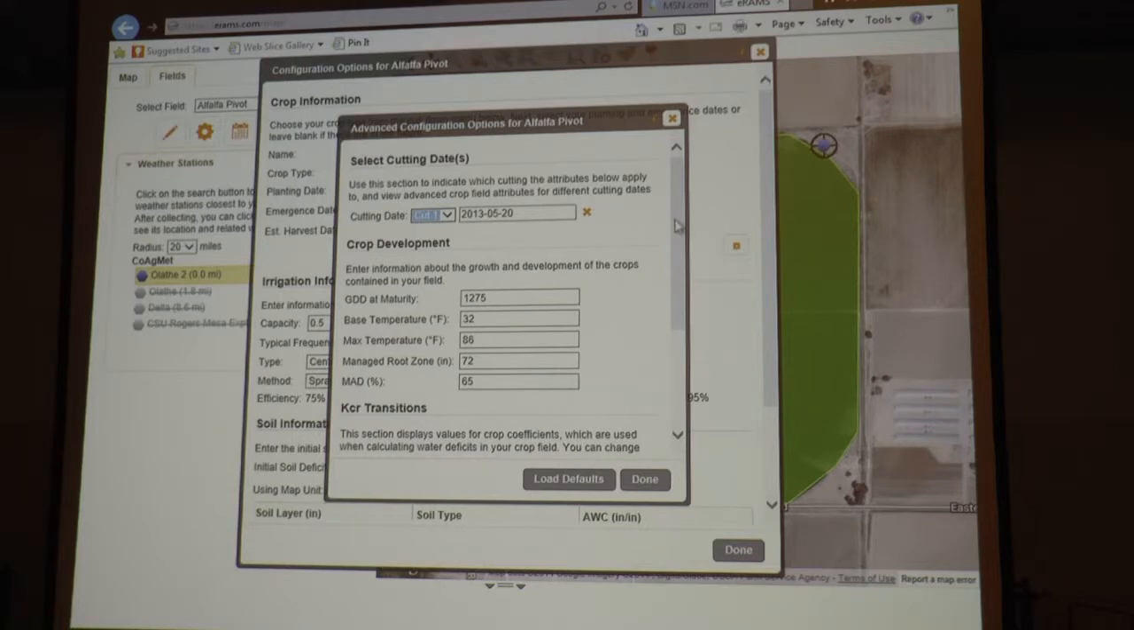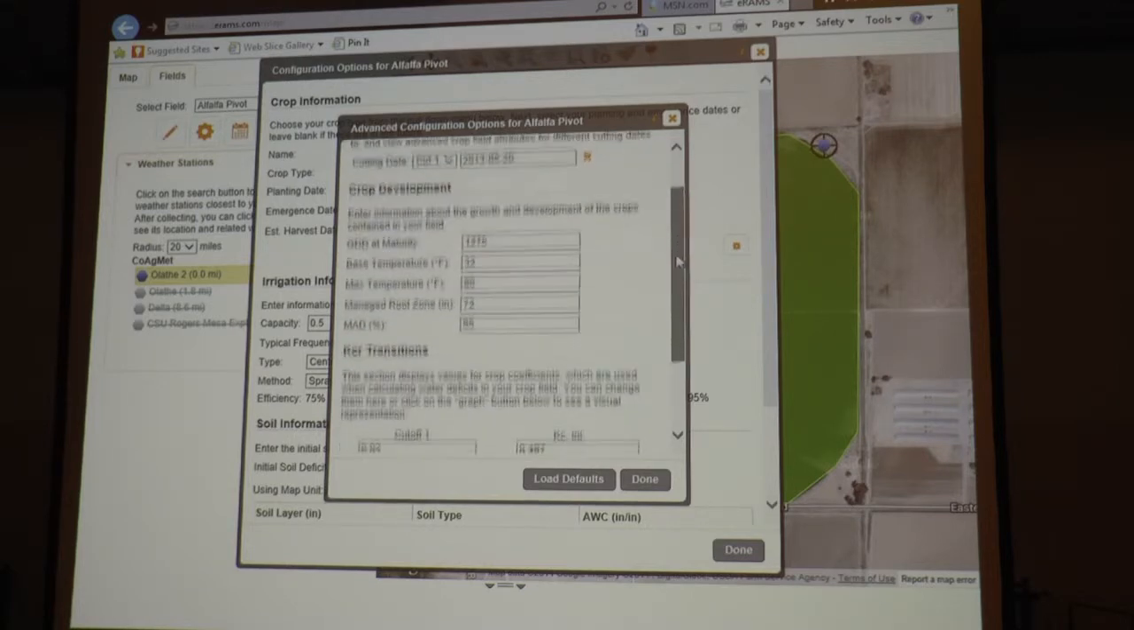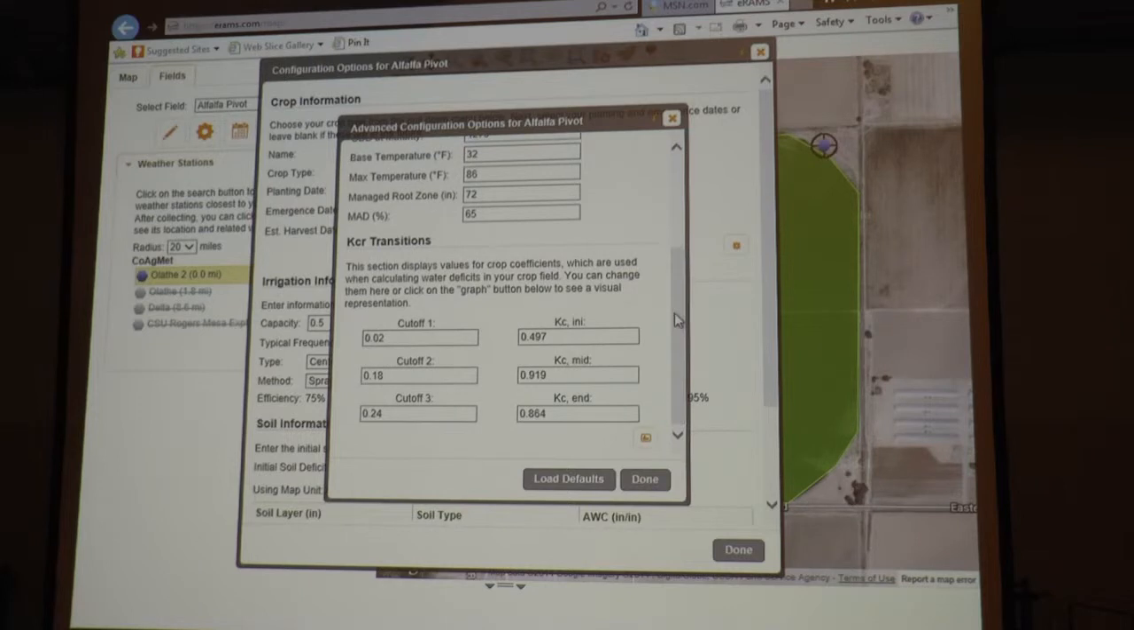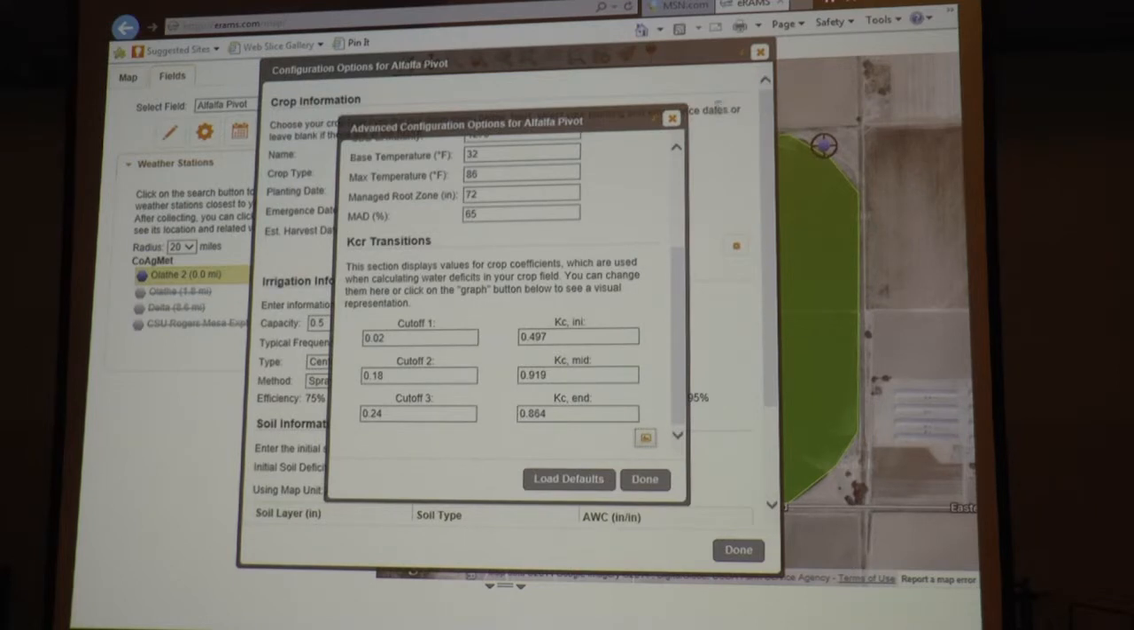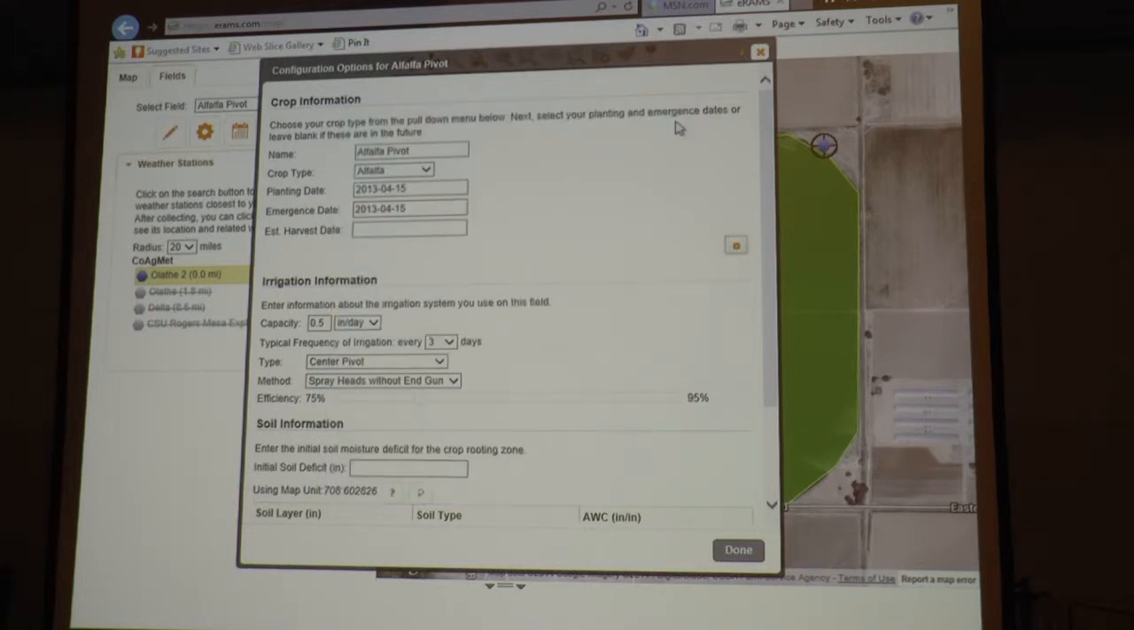Scroll down to that KCR. What that stands for is crop coefficient. So that's where we take the alfalfa reference number that we get from your weather station, and we convert that to actual crop ET. So with alfalfa, it's just a fraction of that total alfalfa reference to an actual crop ET. And you can adjust that curve if you so choose. So we'll close out of here. So that's things that you enter about your crop.